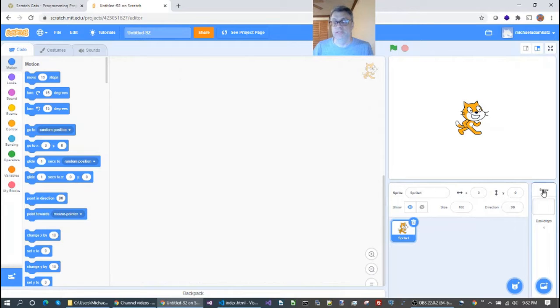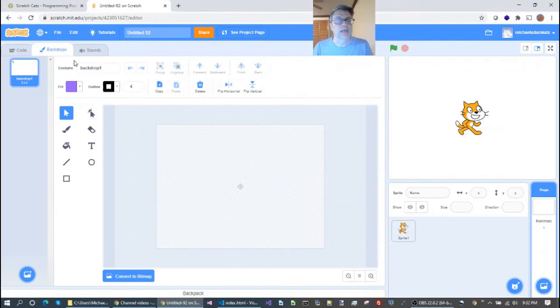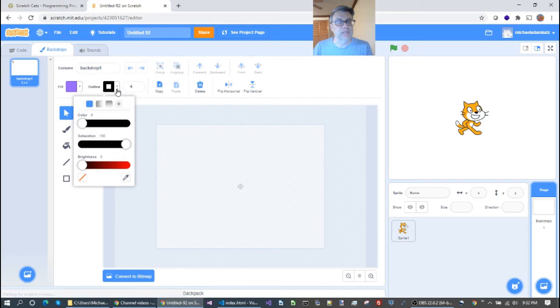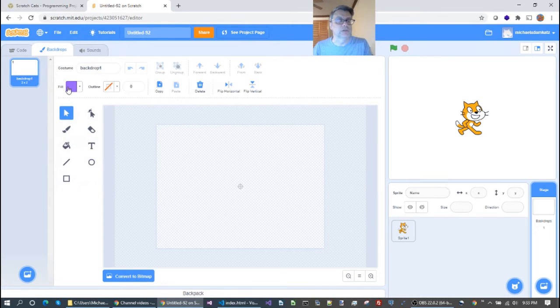So I click on the stage again over here on the right side of the screen, and then I can go to the backdrop section, and I can just use this first empty backdrop to go ahead and draw the maze. So to do that, again, like we did in the last project, we're going to choose this red slash to mean no outline color. And then for the fill, we can choose whatever color we want, but I'll go ahead and just leave that purple color that's already chosen.